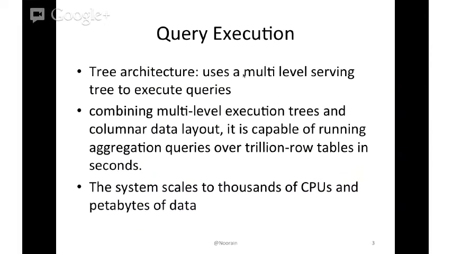It's based on tree architecture. It uses a multi-level serving tree to execute queries. A combination of these multi-level execution trees and the columnar data layout, which is the ColumnIO database or the ColumnIO files behind it, makes it capable of running aggregation queries over trillion-row tables in seconds. The system scales to thousands of CPUs and petabytes of data.